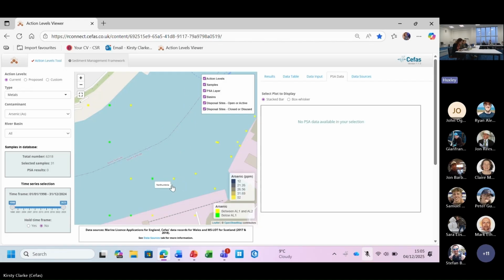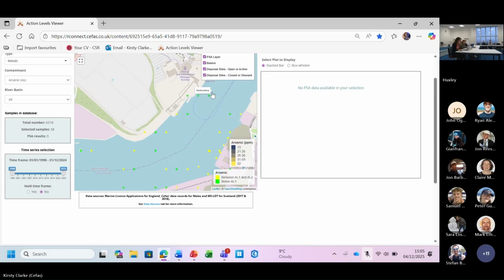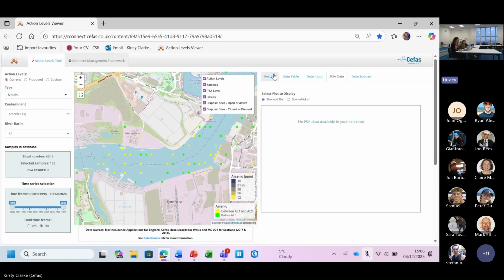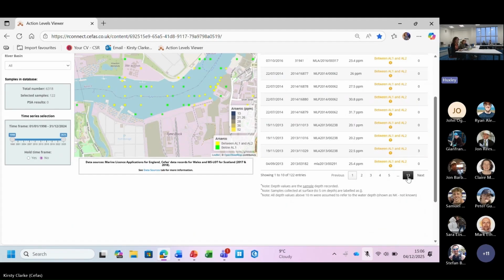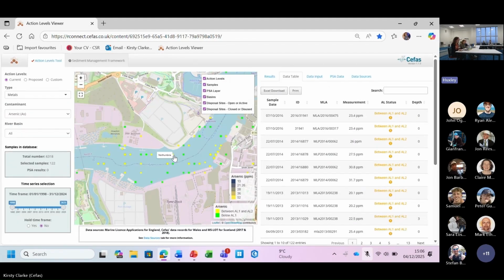I can also bring up the MLA number and the sample ID. Not doing it at the moment, but never mind. It just allows you to see the sample labels, and you can easily find it when you're going through the data table, because there are often lots of pages, as you can see, 13 pages here. So if you click on a sample, normally it brings up its label and makes it easy to find within the results table.